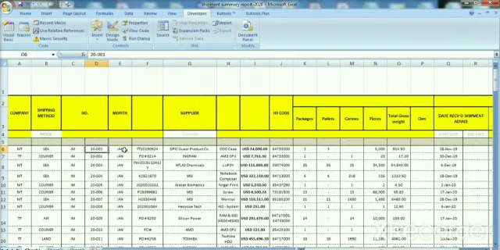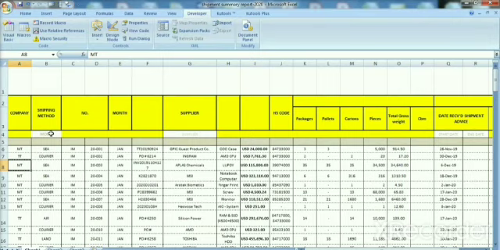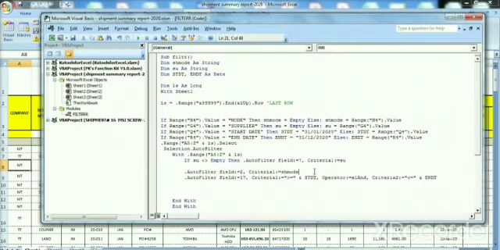1 2 3 4 5 6 7. Seventh column, that is the supplier column. We are going to filter the supplier column. Criteria as SU. SU means the variable SU. If the variable SU is in the supplier column, then it will be filtered.